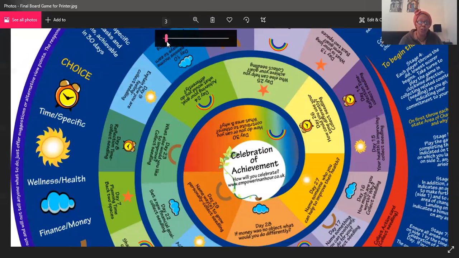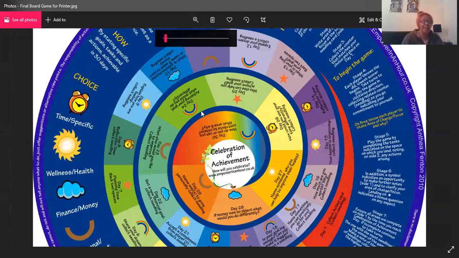So we ask, have you got your card printed out? If you haven't got it printed out, have you drawn it out? Because we're going to be making references to that throughout the game. That's what I'm saying.